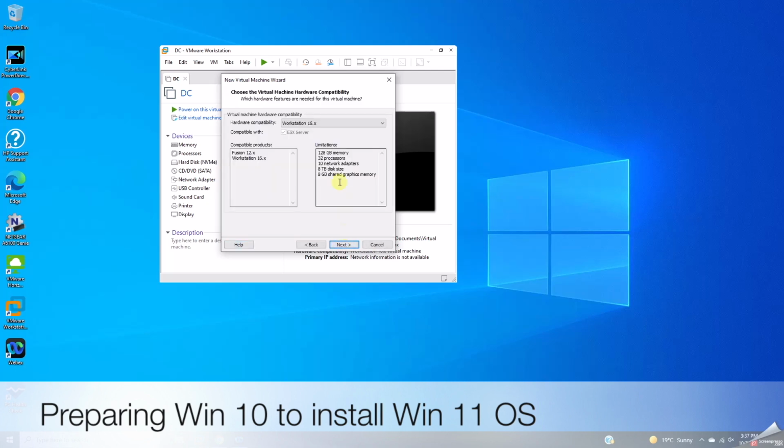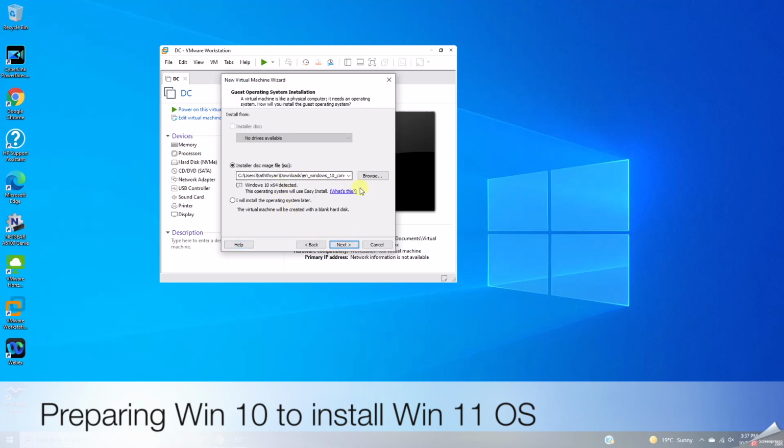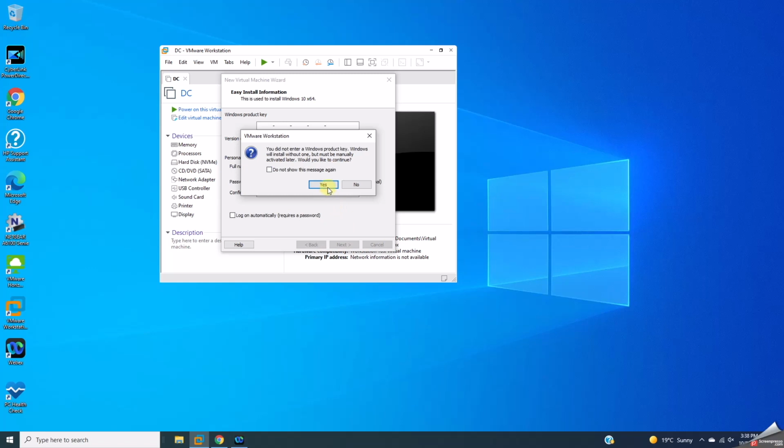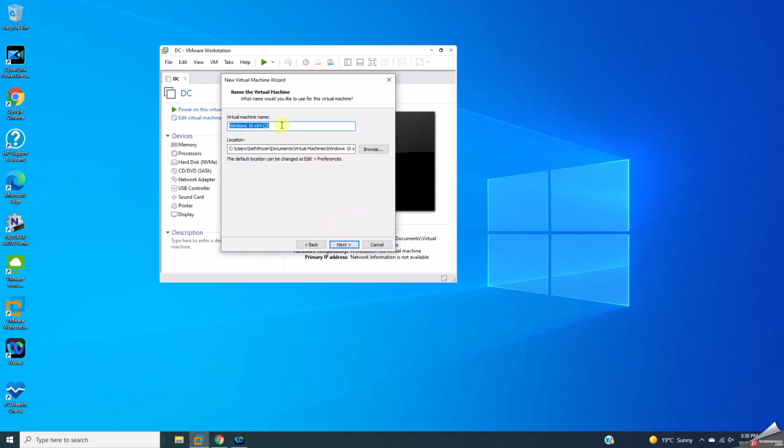Go to the next one, and then next, and then select the operating system, and you can set up a password here. Set some password. I'll put the keys later on. Next, and let's say Win 11. But I'm going to install Windows 10 first, and then I will upgrade it to Windows 11.